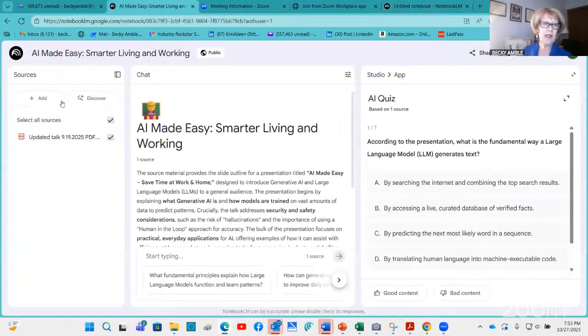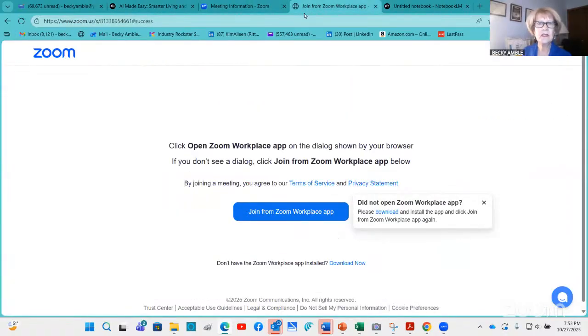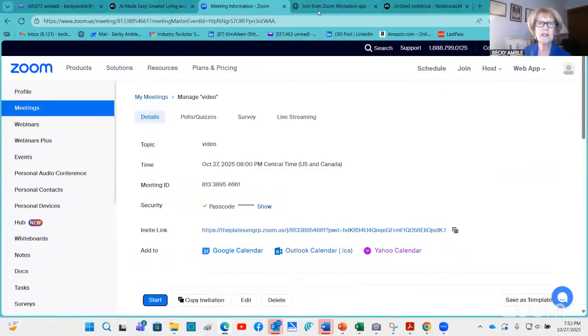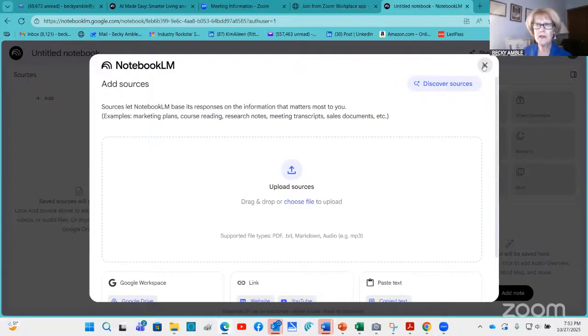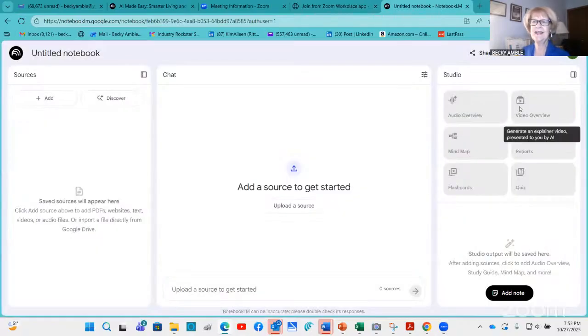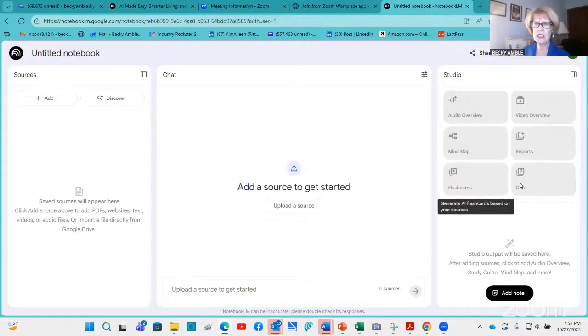And then we would have our next screen where, over on the left, it's going to say what you have uploaded. And that shows up generally in the middle. Over on the right, you can pick audio overview, video overview, mind map, reports, flashcards, or quiz. So you can do any number of things.